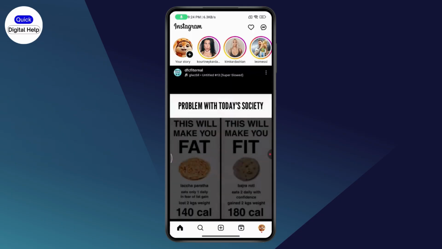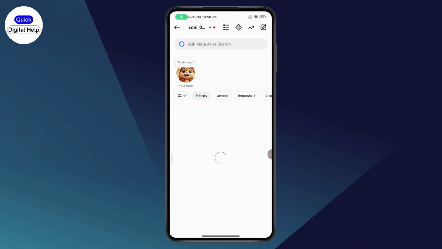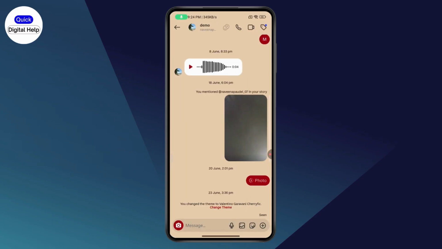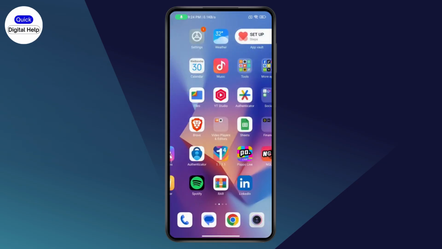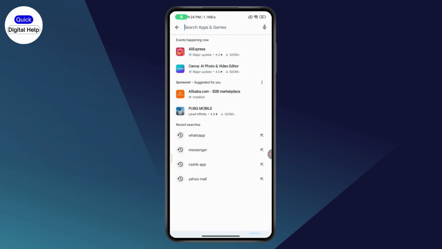Once you have your stable internet connection, now you need to open up your Instagram and then go to the messages. Under messages, as you can see, on the top right, I have an audio message or audio call option. But if you don't have that audio call option, then what you need to do is just simply go back and then open up your Play Store or your App Store, any application that you are using.